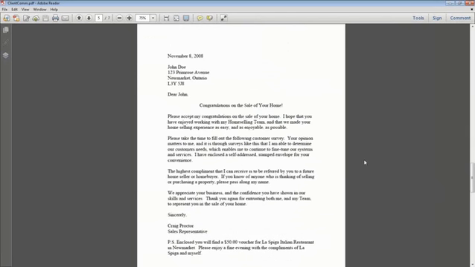Now, here's where we talk about the survey. Please take time to fill out the following customer survey. Your opinion matters to me, and it's through surveys like this that I'm able to determine our customers' needs, which enables me to continue to fine-tune our systems and services. I've enclosed a self-addressed stamped envelope for your convenience.